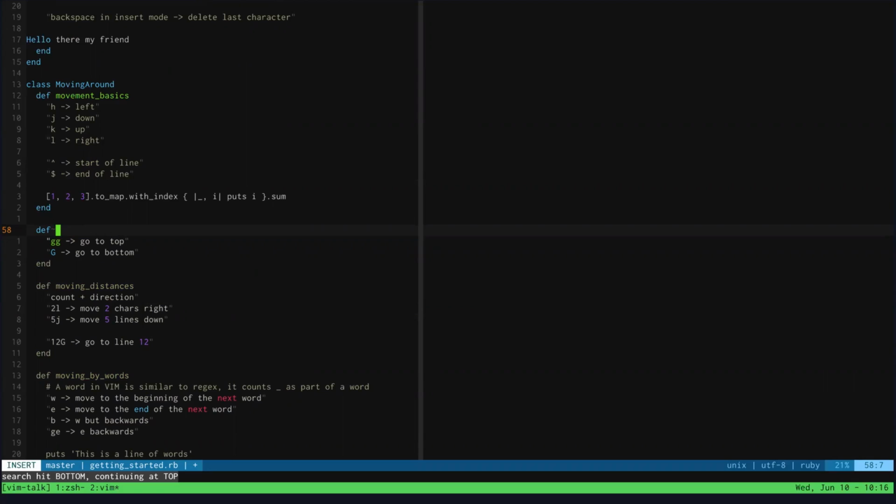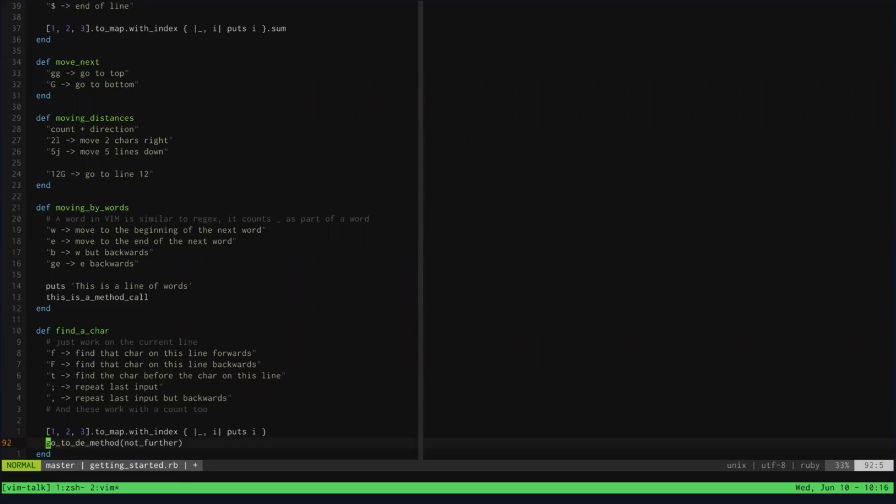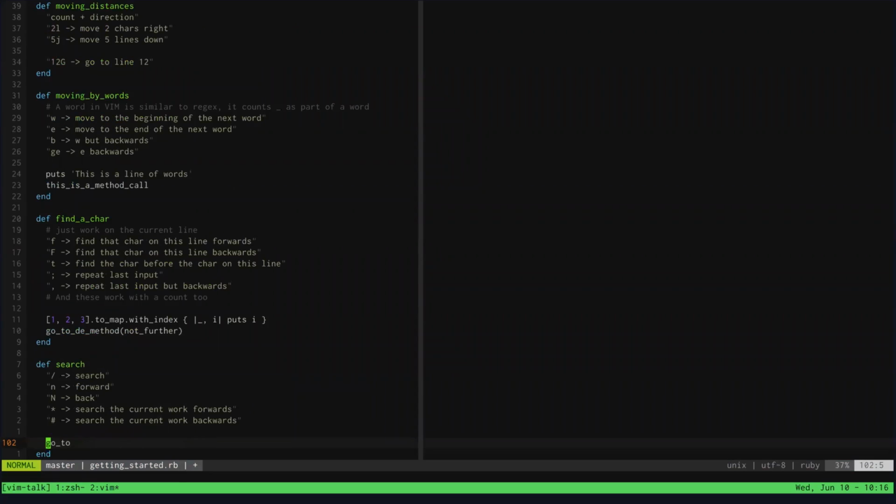I'm in insert mode, and I, let's say, move next, and escape. So I use search, as you remember, to go to. If I type n now, I can go through all the go-tos that I can find. And you see, now I'm at go-to again.